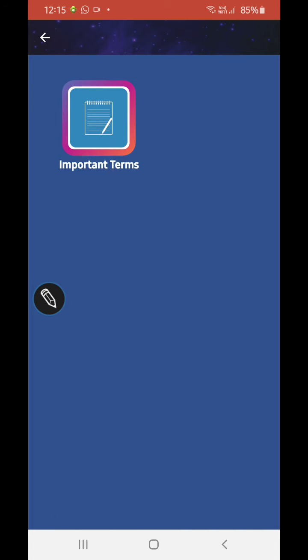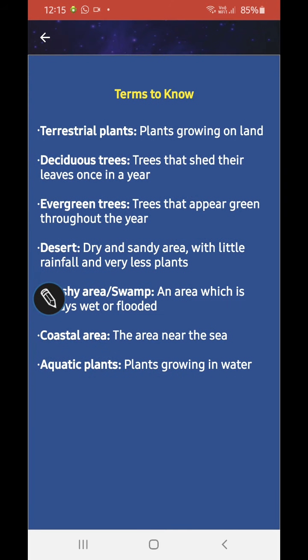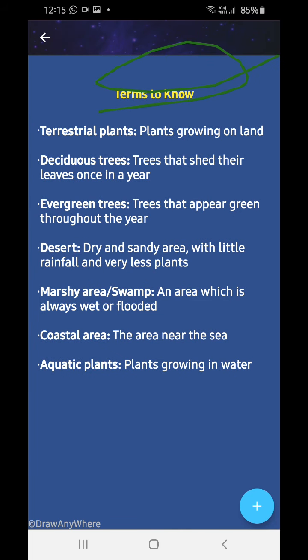Now, the important terms to know. Terrestrial plants are plants that grow on land.